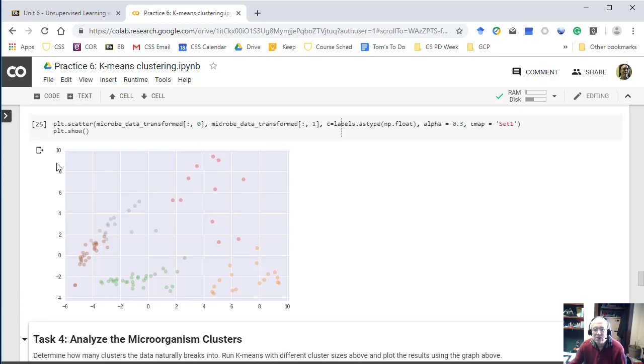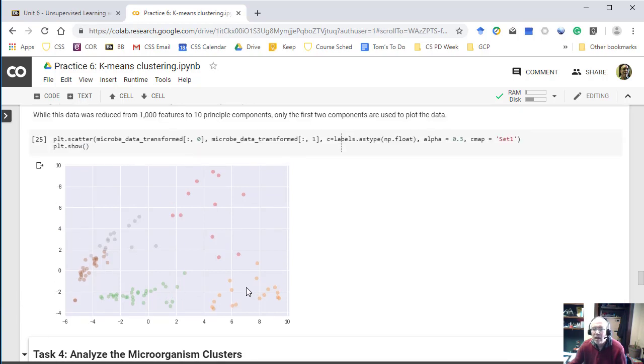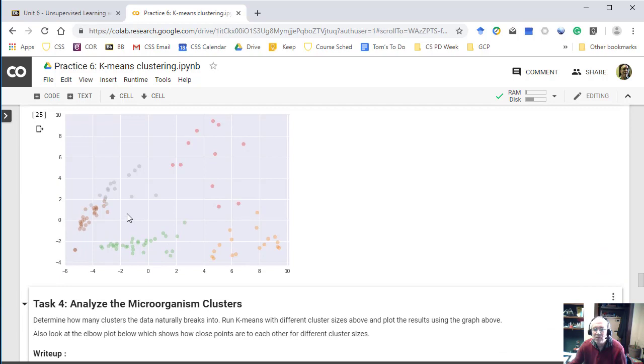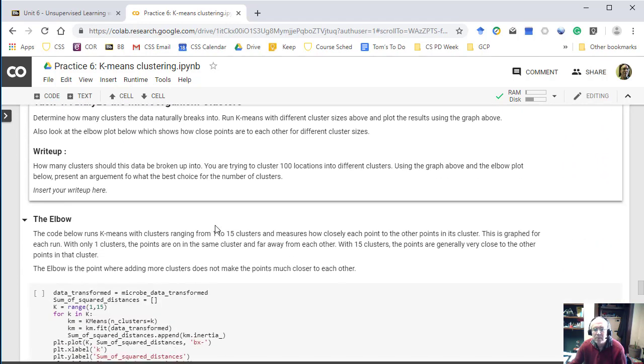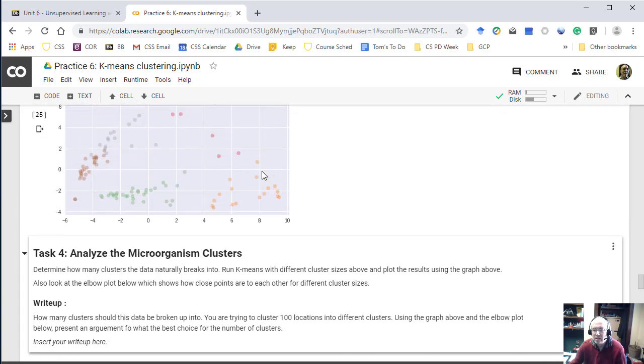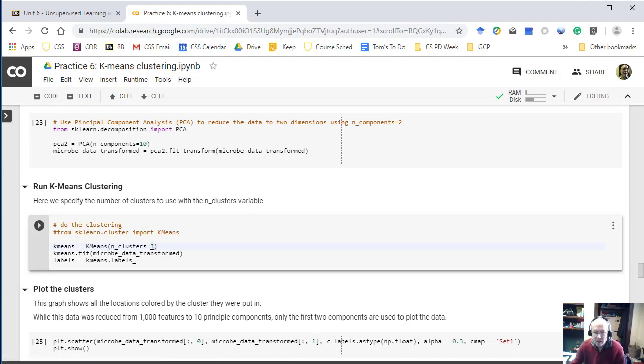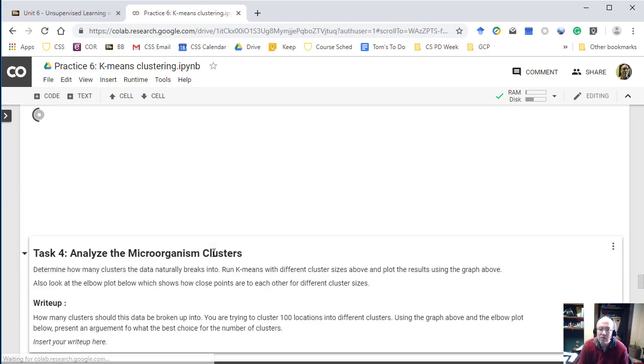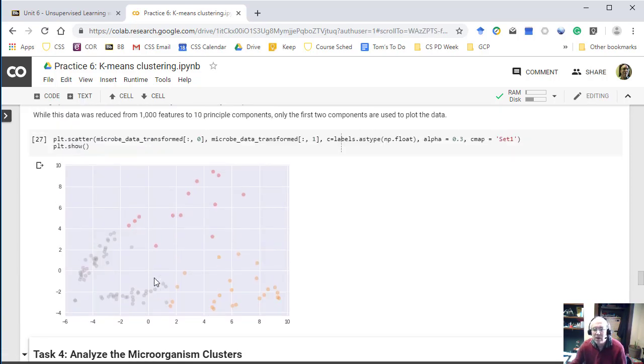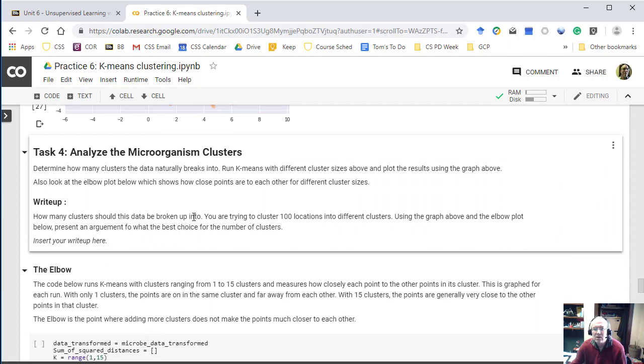And then this is just showing the two principal components, and so that sometimes doesn't show the true nature of the data. So again, your write-up is to try to figure out how many clusters the data should be broken into. We have 100 locations. How should they be broken up? So again, you can recluster this. You can say, I want to try 3 clusters, or I want to try 20 clusters, and it will try to break your data up into clusters here. And you can write up about that.